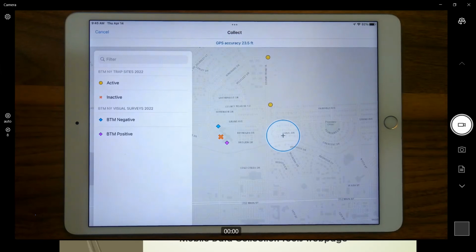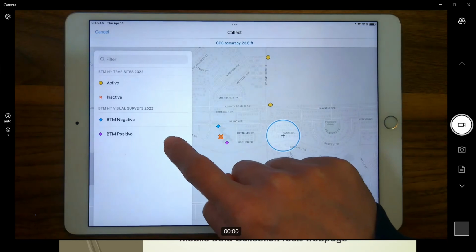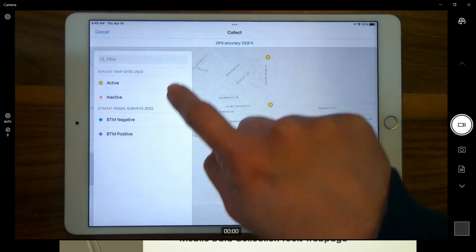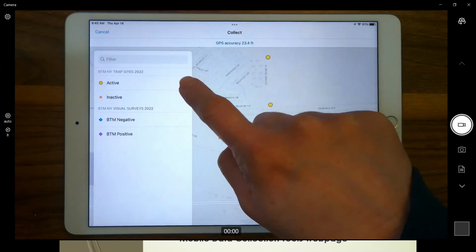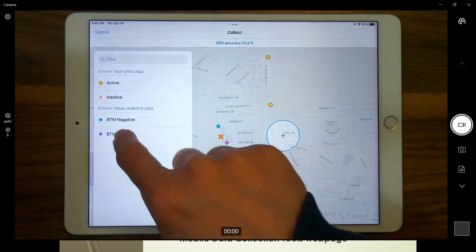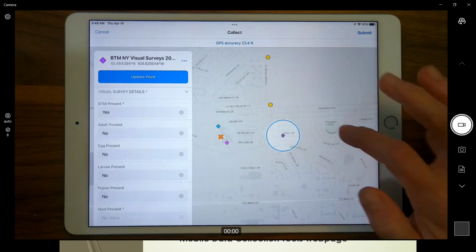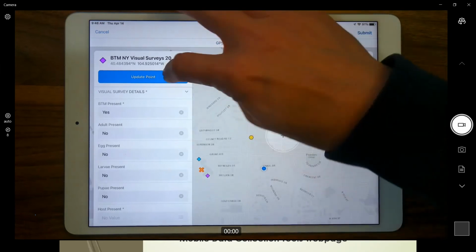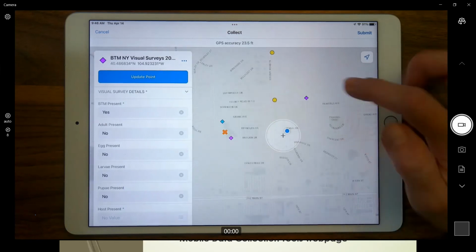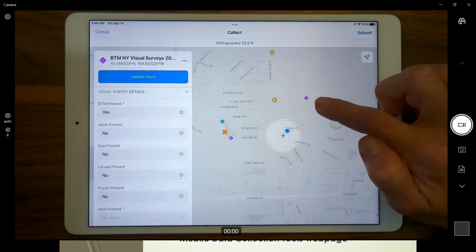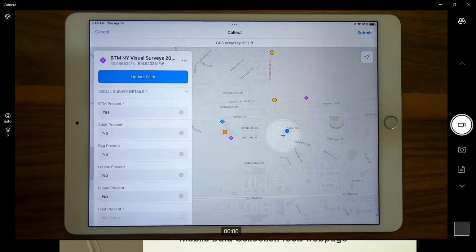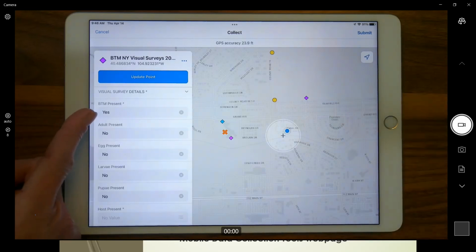Since we're really talking about the visual survey, I'm going to choose a visual survey to record. The active, inactive options will show you the same thing you've already seen. I'm going to choose positive for the heck of it, and it immediately symbolizes it. For the sake of the demo, I'm going to move it away and update that point over here so you can see that. It did immediately give that symbol a place on the map, right over where I am, and automatically defaulted the answer to yes for being present because we said it was positive.